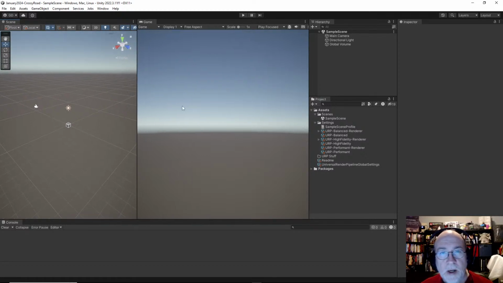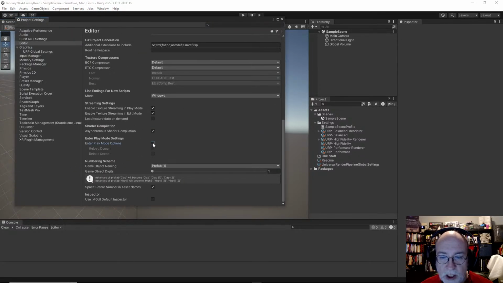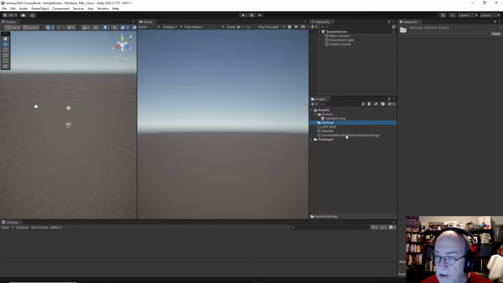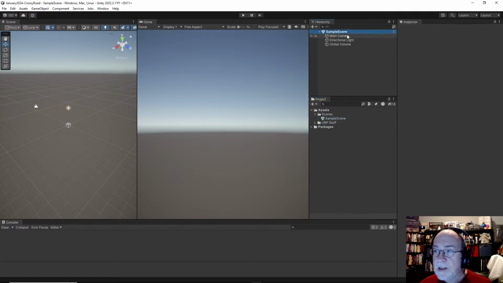If your scripts aren't working, it's not recognizing changes and stuff, go back into project settings, uncheck and recheck that so that it will reload everything. But it's really, really rare that I need to. So I'm just going to delete that. I'll call that URP stuff. Drag these two in there. Not important. All right. So we've got our sample scene: camera, directional light, global volume.